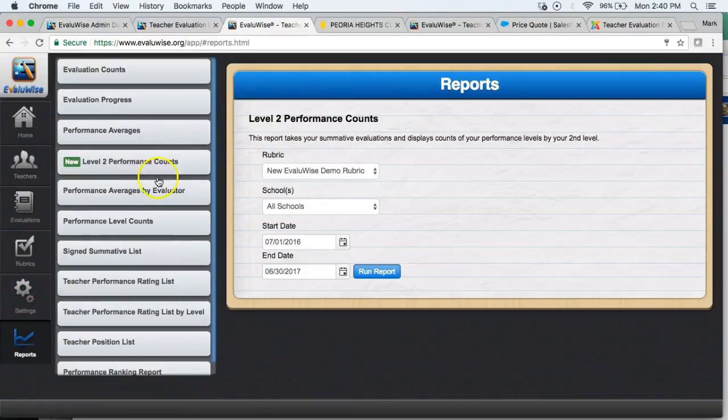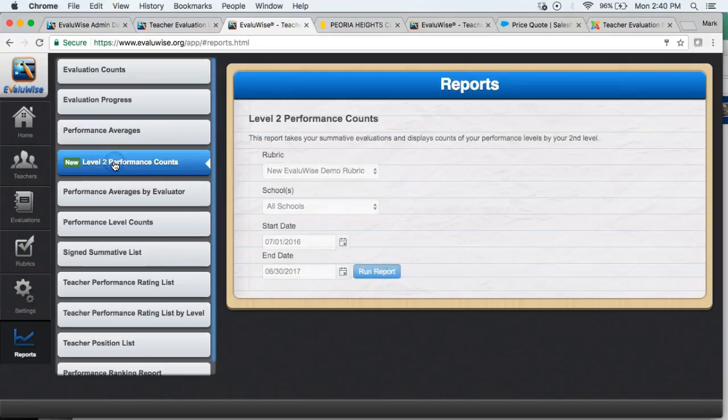Then the final thing that's been added in this new version is the Level 2 performance counts, which is a new report. It's going to show how many people on their summatives have received a certain rating, and it's going to show a graph for each.